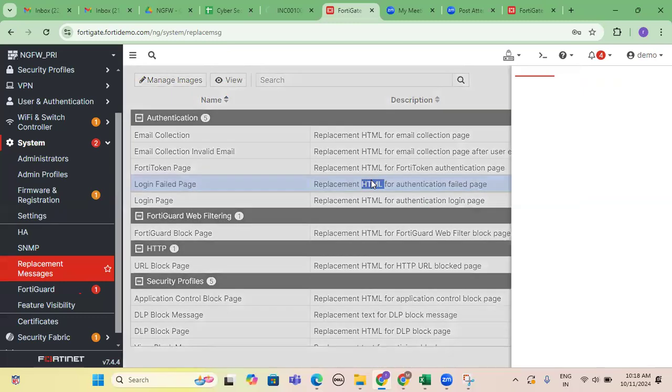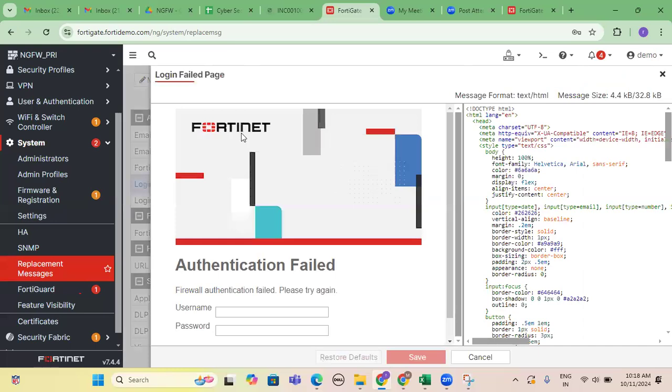Click on this one. This is what I'm saying. In the backend they use the HTML programming language. See what it says once you give the wrong password. Instead of demo, you give maybe demo with a capital D, or a wrong password, and it will show authentication failure. This particular page, whatever it is replying, is called a replacement message or captive portal.